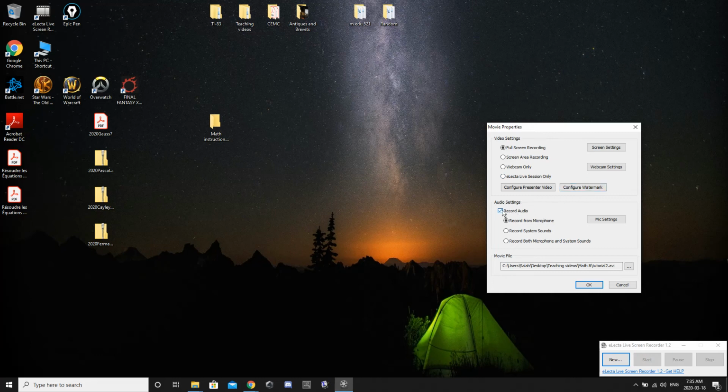Now for your audio settings, you want to make sure that you're recording your audio from your microphone. I wouldn't recommend you record system sounds, because if your Windows makes a ding noise, that's what it'll record. For that reason, I haven't checked record both microphone and system sounds. There's really no point to that.